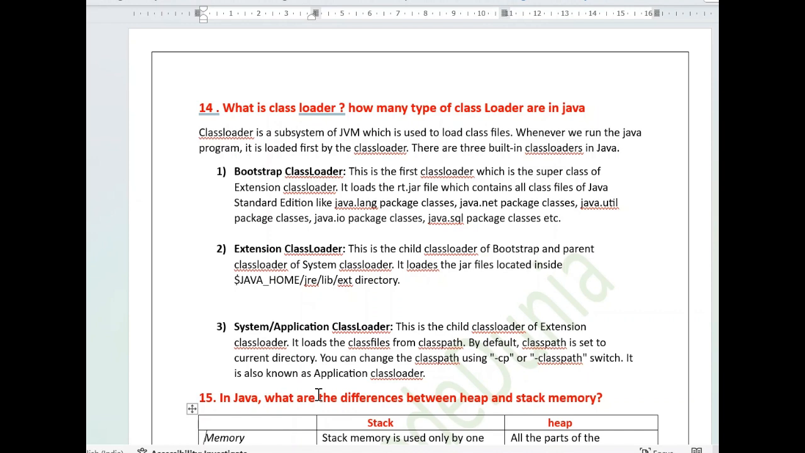The work of the bootstrap class loader is to load all the classes like java.lang, java.packages, java.util. This is the work of the bootstrap class loader. Then the extension class loader is the child class of the bootstrap class loader and the parent class of the system class loader. Means if you try the hierarchy, the system class loader is the child of extension and the extension class loader is the child of bootstrap.